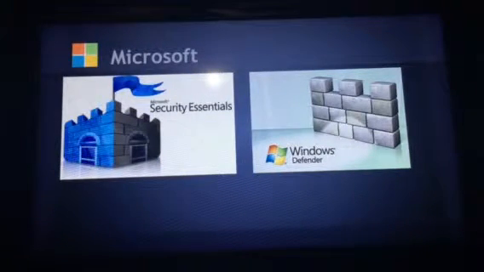Microsoft, here you see Microsoft Security Essentials and Windows Defender. They almost look like similar shapes, like Essentials is based off a few walls of Windows Defender.